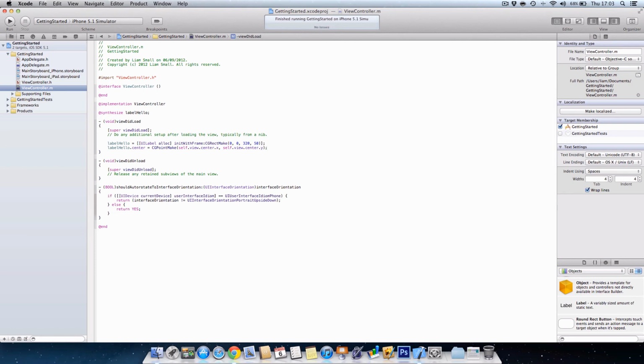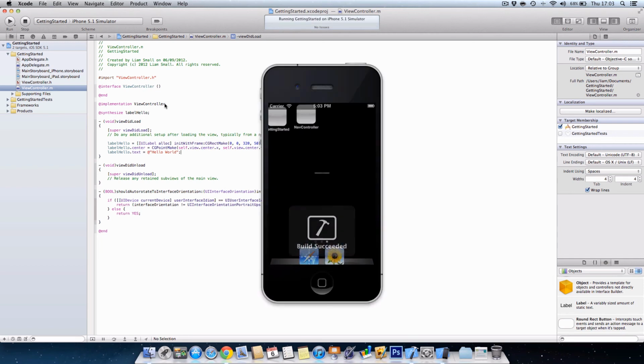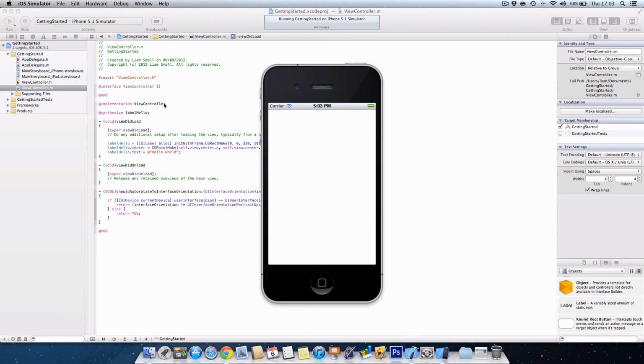Right, that's it for positioning the label. Next up, we just need to set the text. Label hello dot text equals quotation, and then we're just going to call it hello world, and then semicolon on the end. Okay, so now if we run that, you'll notice it still doesn't display.